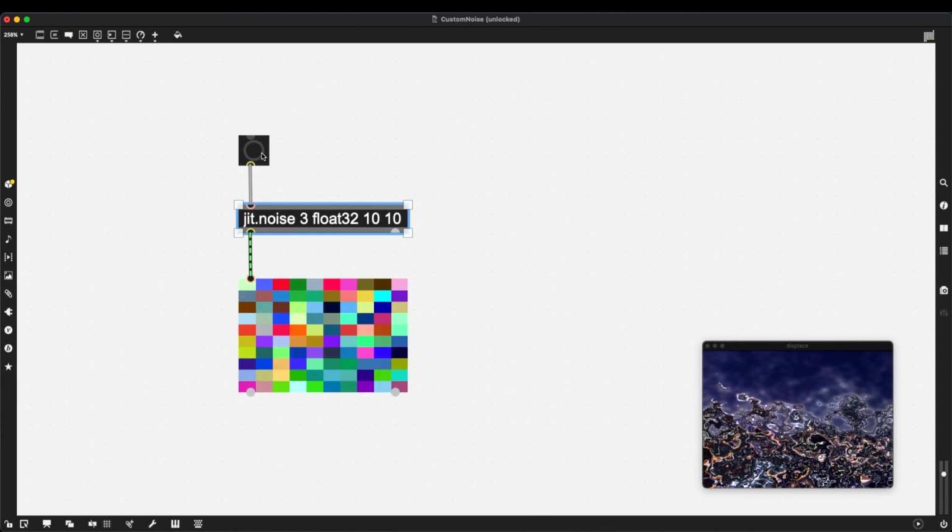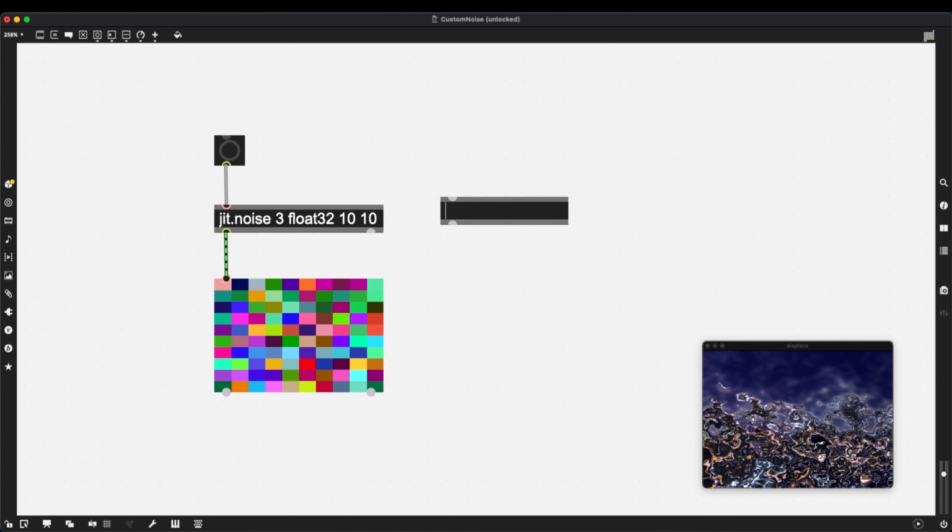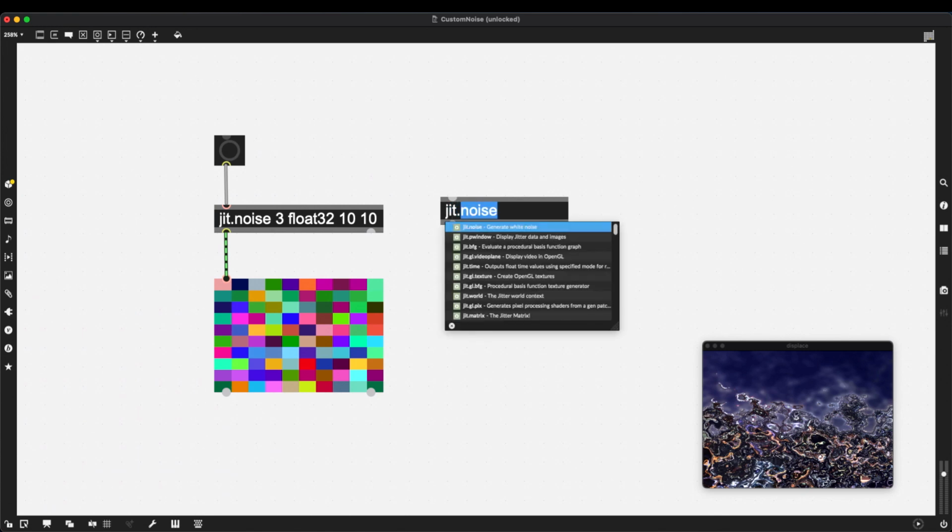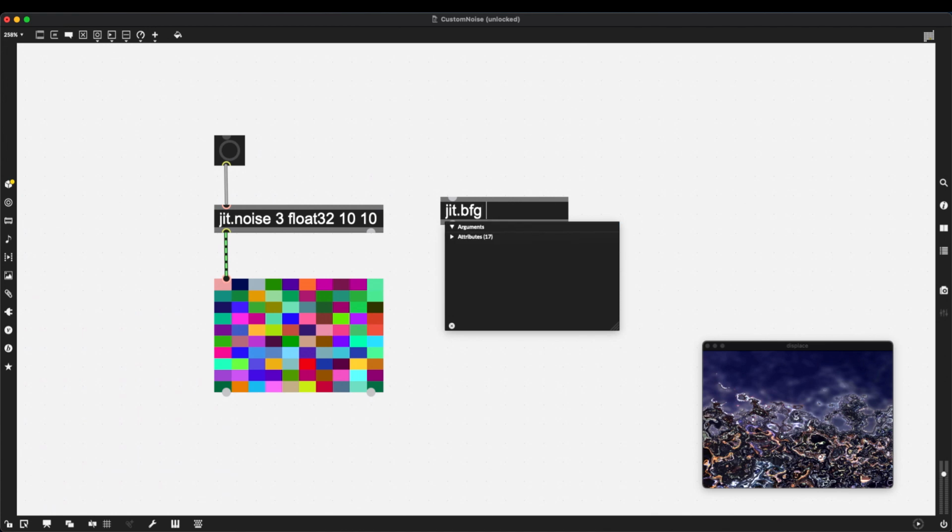Now, a better way to do what we want to do might be achieved using jit.bfg, a basis function graph. So this object, as it says here, evaluates a procedural basis function graph. And this is kind of like the bigger, cooler brother of jit.noise. It doesn't do what jit.noise does, but what it does, it does much better and in a more versatile way. And to initialize this object, just like jit.noise, we have to put in parameters appropriate for a jitter matrix. So let's say again 3 planes, float32, and let's make it 100 by 100.